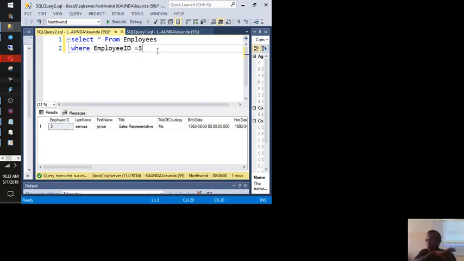So all the 4, they are all unique columns. They all should have unique information in them. You just decide to choose one.